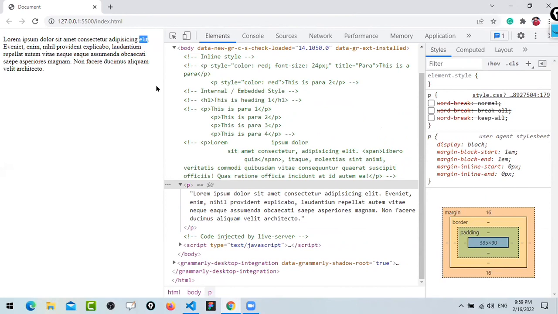Is that clear? It is actually restricting breaking any word, like here we have elite, so in between it is not going to break. It will keep that one as it is. So generally we use this in Arabic or Hebrew language. Okay, thank you.